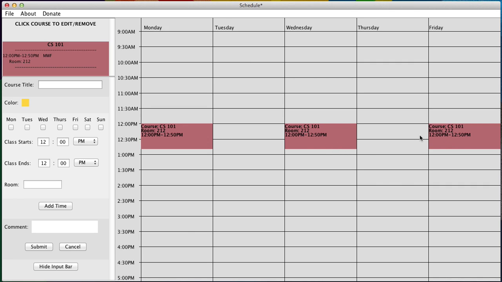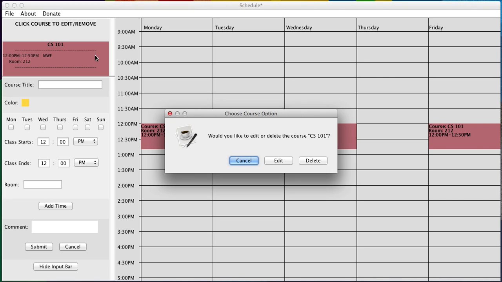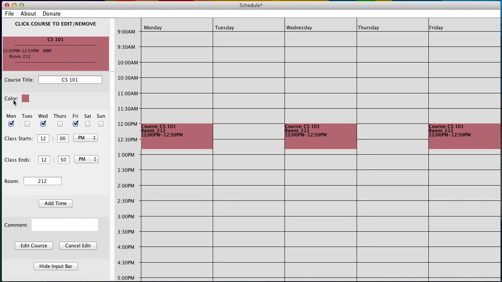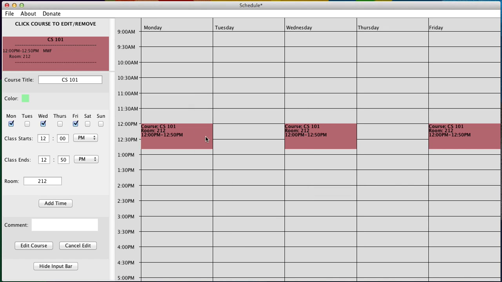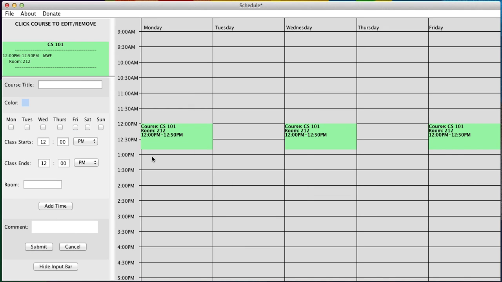Now, let's say you don't like this color after you look at it on the calendar, so you can also edit your course. Click here, choose Edit. You see the color is chosen here. Say I want it to be this green color, Edit Course, and it'll automatically update it everywhere.